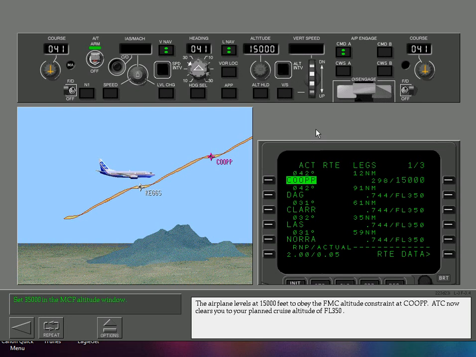ATC now clears you to your planned cruise altitude of flight level 350. If the airplane is at an FMC altitude constraint, altitude intervention lets the airplane resume the VNAV climb. Here the climb will continue to the flight level 350 cruise altitude.